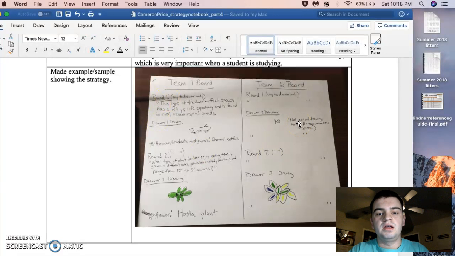This is the mock sample I made. I don't have a whiteboard, obviously, so I use this piece of notebook paper as a whiteboard representation. Draw a line down the middle, put team 1 and team 2, and then I'll go over both rounds. For round 1, the question you might give the students, and you're just saying it to the drawers, not the whole class, is: this type of freshwater fish has a 24-year life expectancy and is found in rivers, reservoirs, and ponds. If they're paying attention in class or have a good knowledge of what they've been studying, they'll be able to draw it.